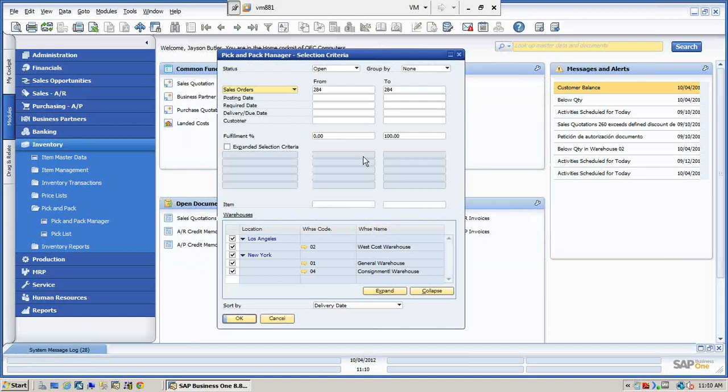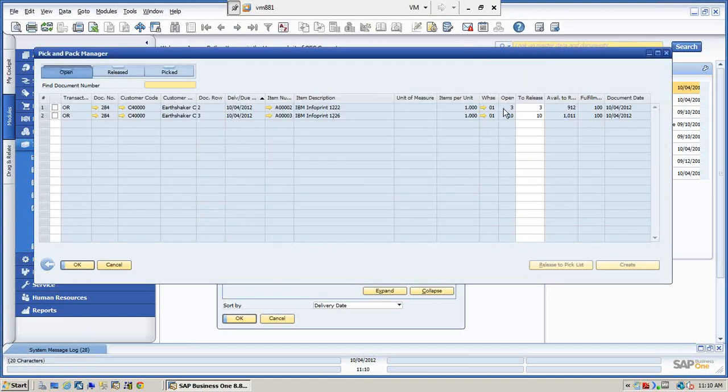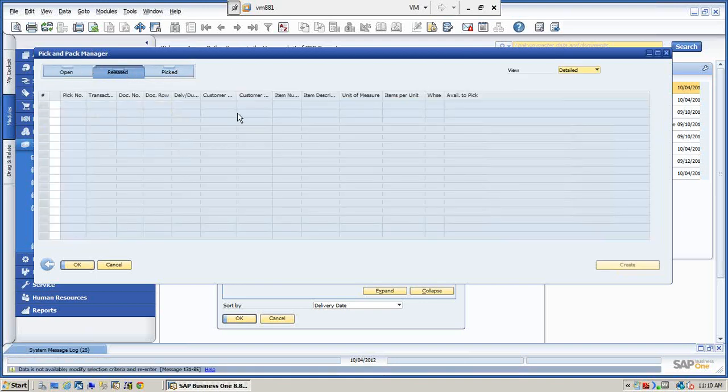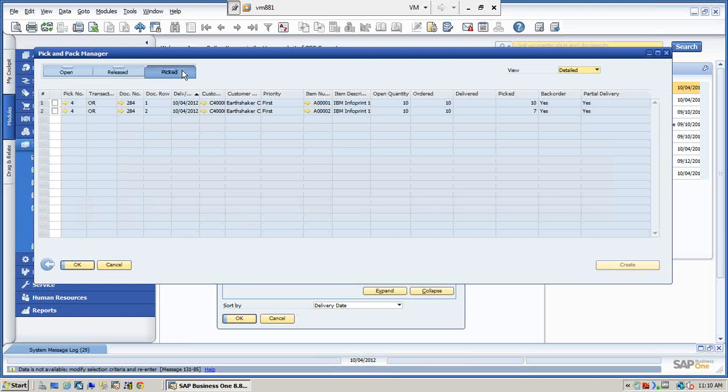Let's go back to the Pick Pack Manager, and let's just run it again. Okay, now we can still see we have these open. We can see now we have nothing in the release drawer because we have picked that. So here we can see that we've actually picked the merchandise. So now we're ready to deliver the merchandise. So we can go ahead and select what we want to deliver.